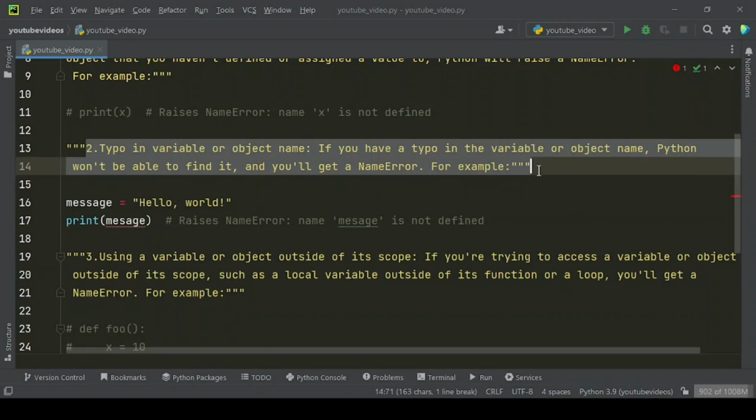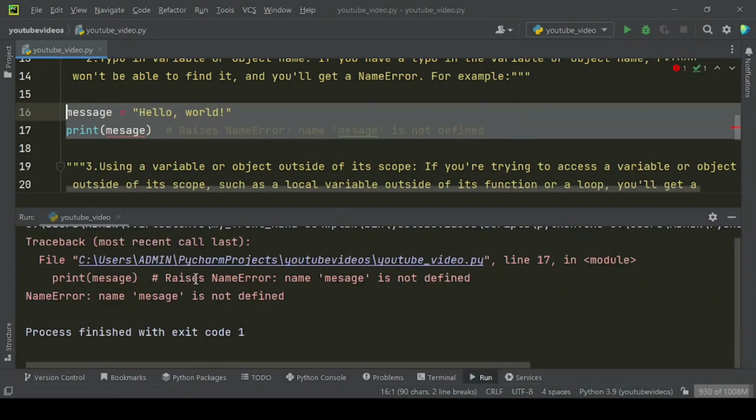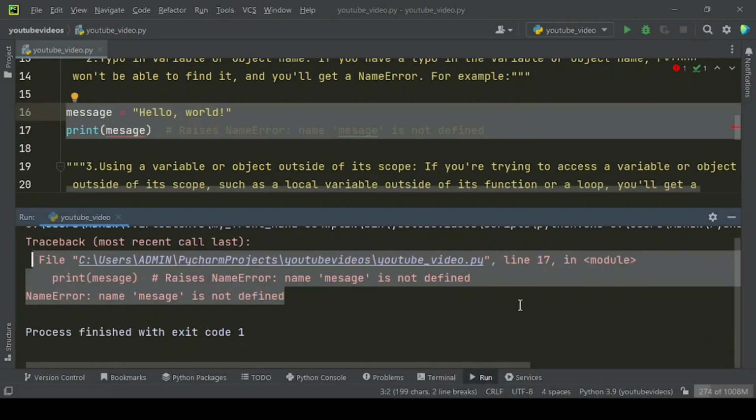2. Typo in variable or object name. If you have a typo in the variable or object name, Python won't be able to find it, and you'll get a name error. For example, now let's run this example code. Here is the output you will get.